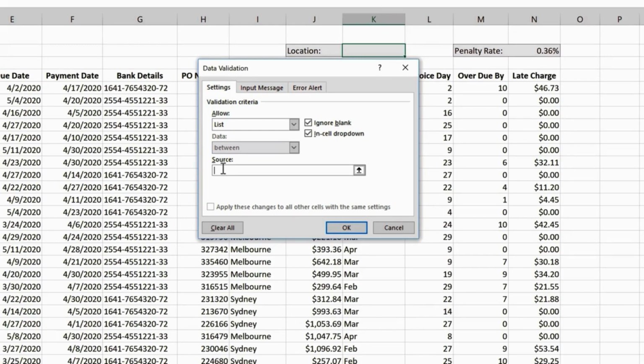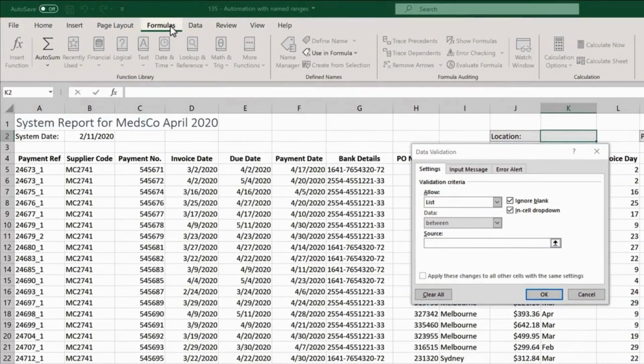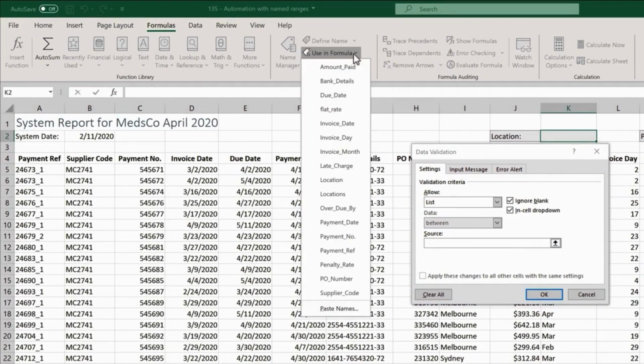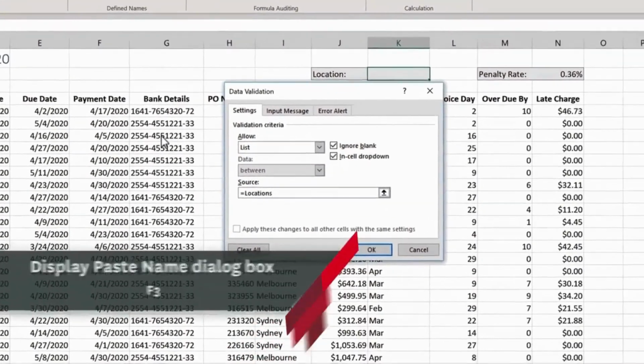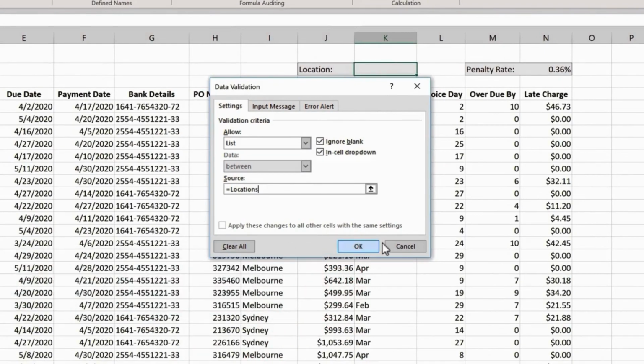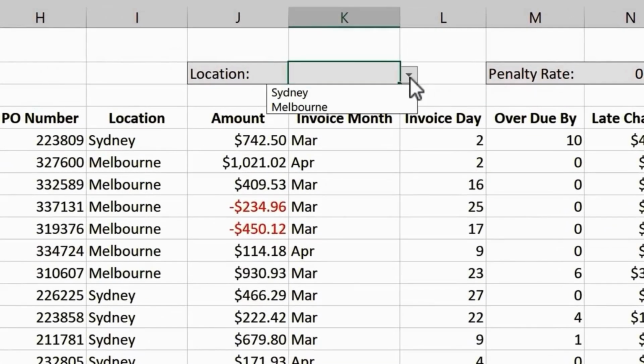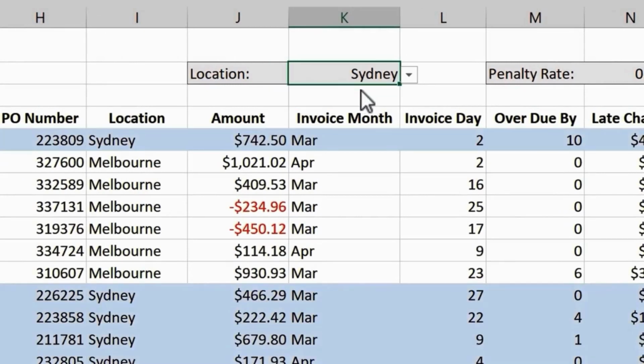You can type the name of the range, or even better, you can come to your Formulas tab, click Use in Formula, and choose Locations. The keyboard shortcut for this is F3. Now we're going to click OK. A drop-down has appeared, and if I click on that drop-down, I can choose Sydney or Melbourne. So that's half of it done. We've created our data validation, and we've linked it to a named range.